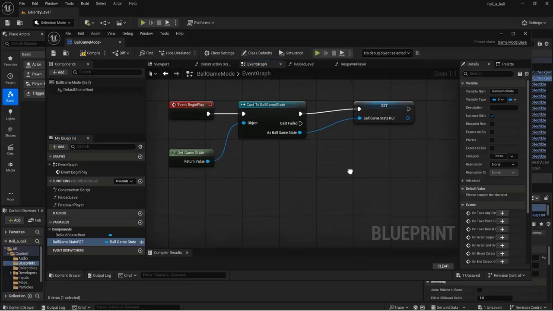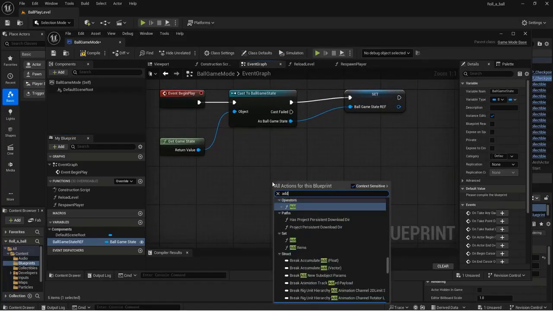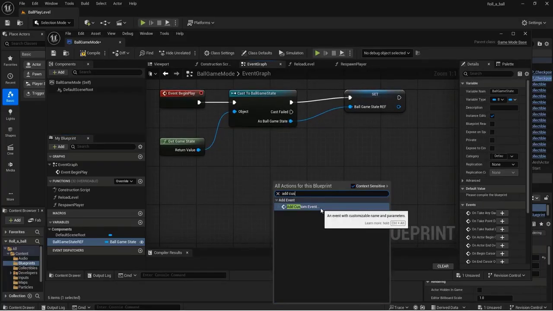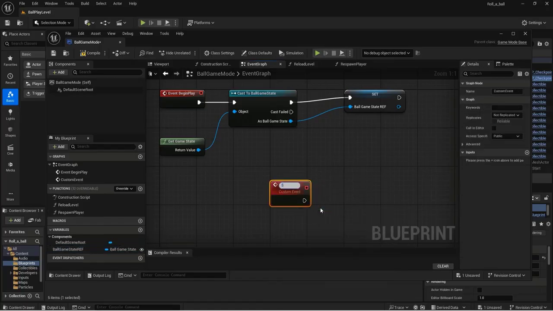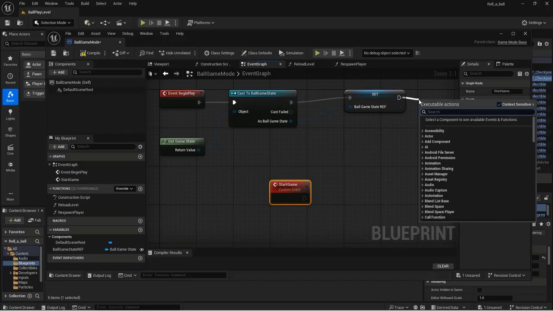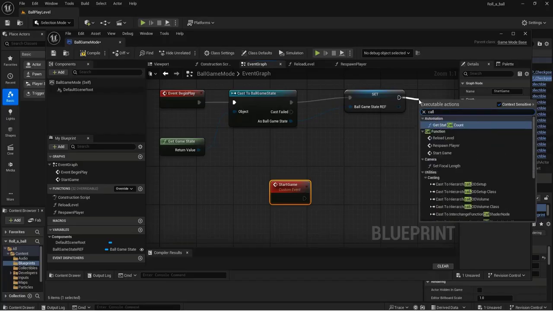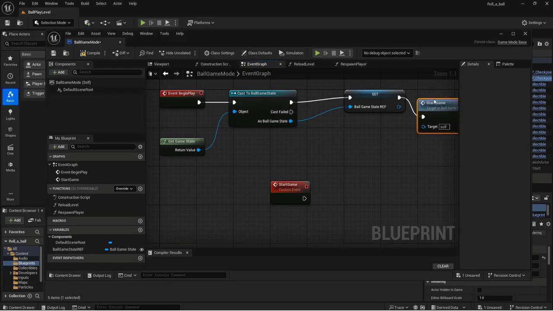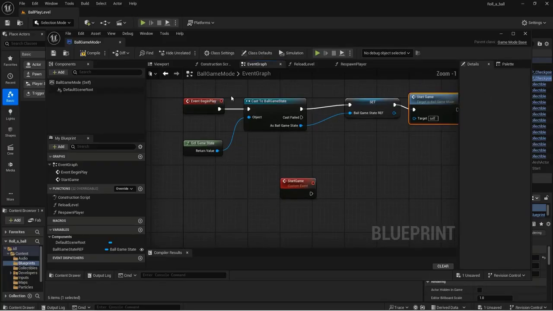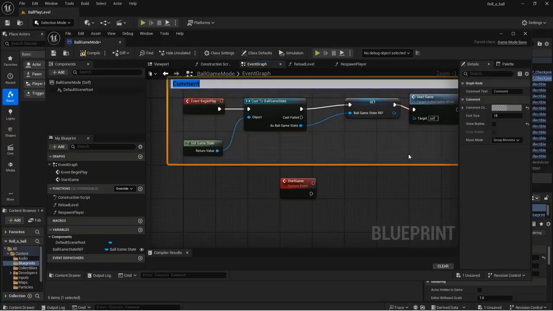And then we want to add a custom event. And this will be the start of the game. So we're going to call this event. We haven't set it up yet, but we'll do that after we set up the call function. So this is get a reference to our ball game state. So we'll just comment this.